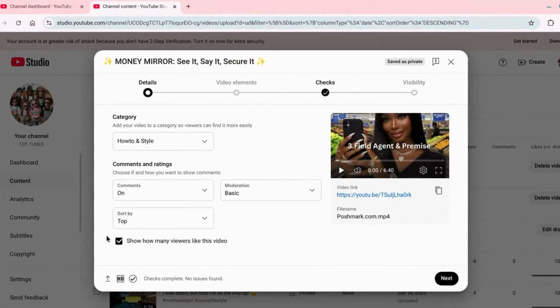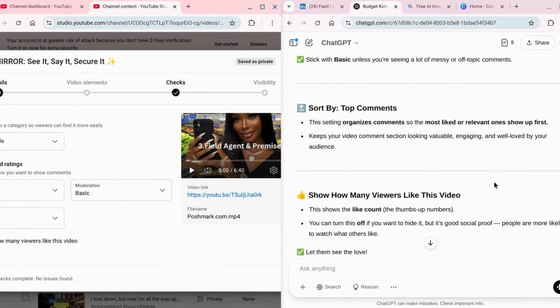Next, show how many viewers like this video. You can turn this off if you want to hide this, but it's good social proof, and people are more likely to watch your video if you are showing them how many viewers like this video. So that's the end of the detail page. Let's go to video elements real quick.